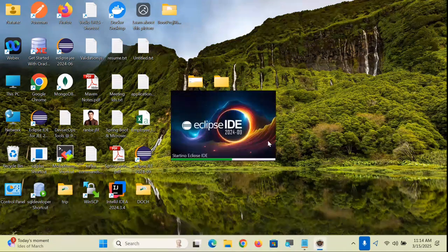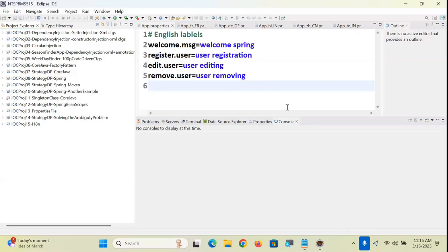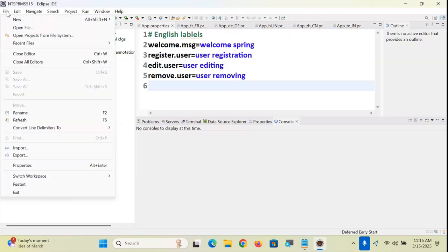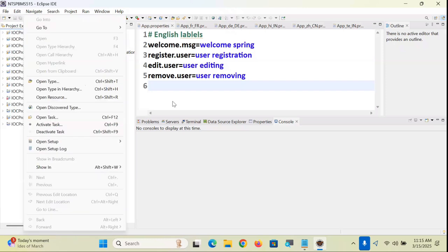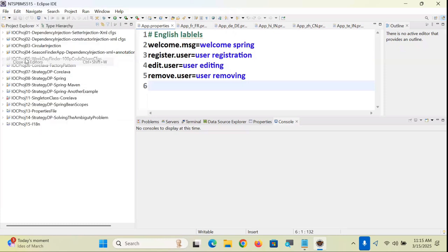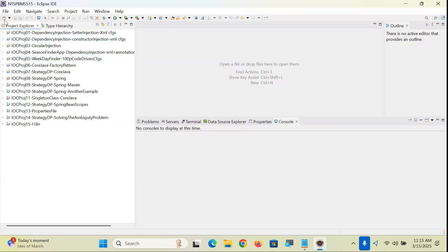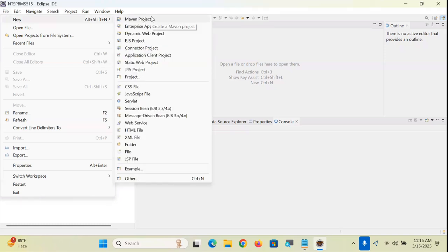Can I get 2-3 chairs? Close all editors, guys. Simply close all editors.